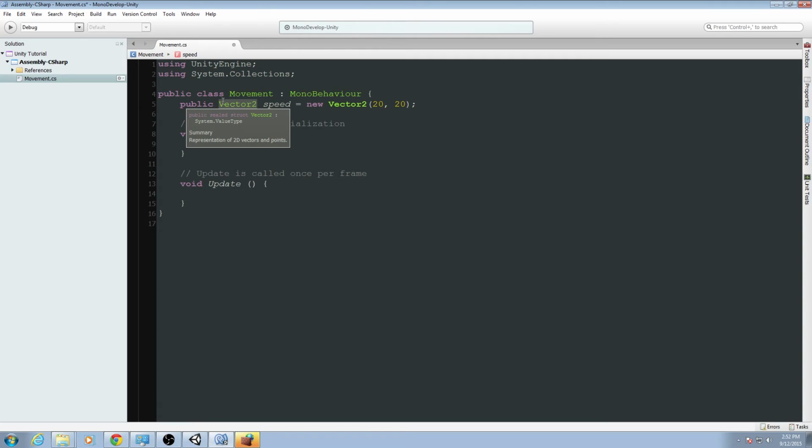So back in algebra, you have your x-axis and your y-axis. A vector is just some difference between 0, 0 and another point. So when we say 20, 20, this really just means a vector that goes from 0, 0 all the way up to 20, 20.